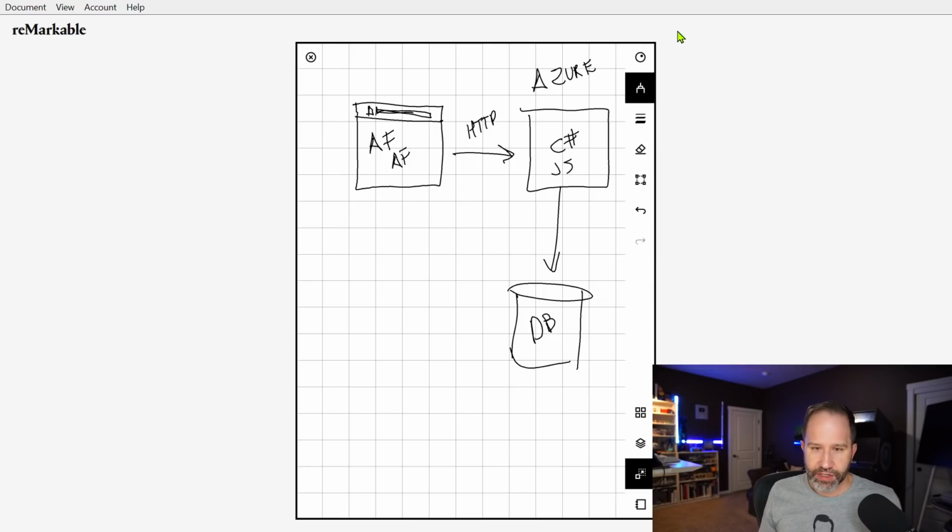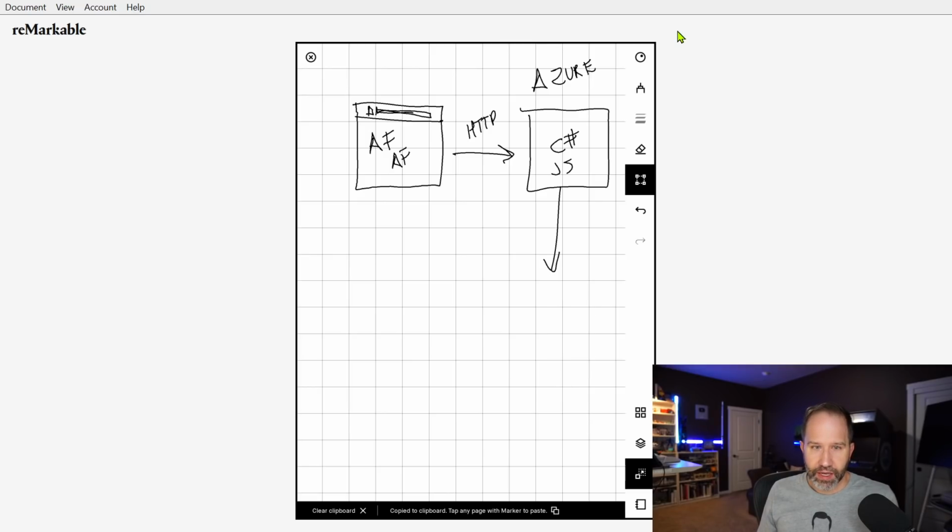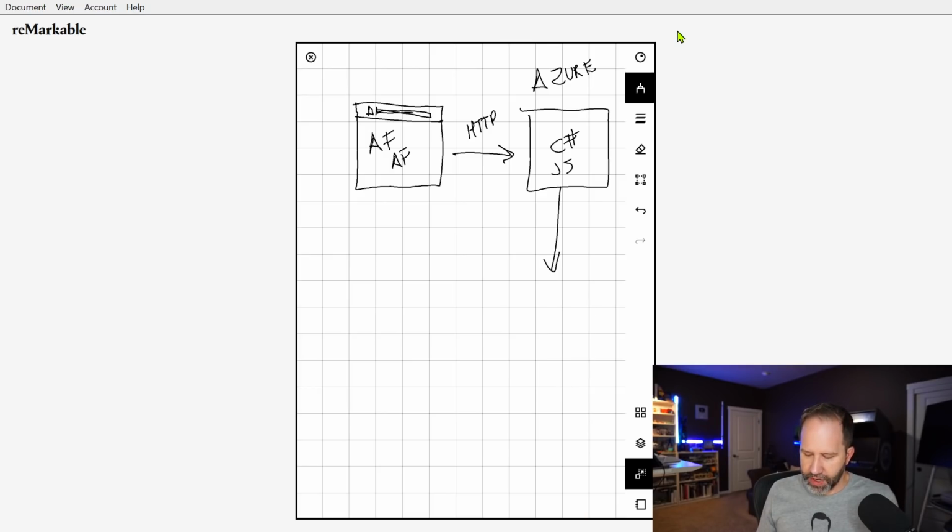But I don't have a database. I don't have any SQL servers or anything like that. So that database doesn't exist. Instead, my backend website is going to go and make another HTTP call off to another website.